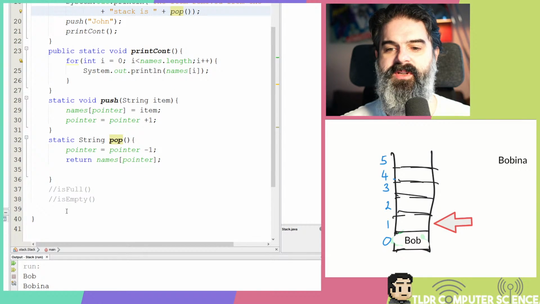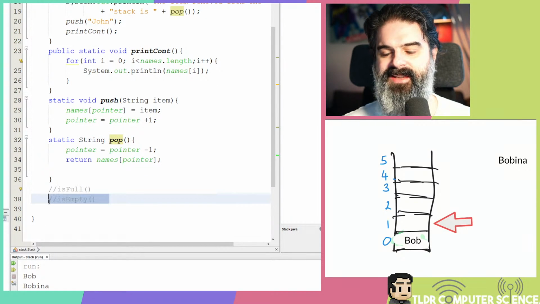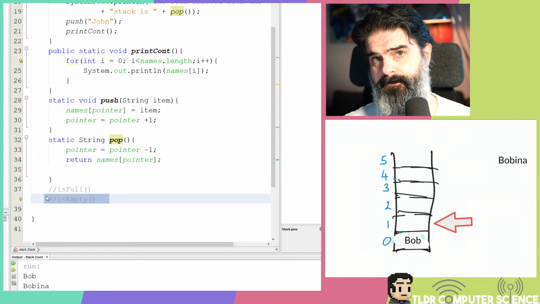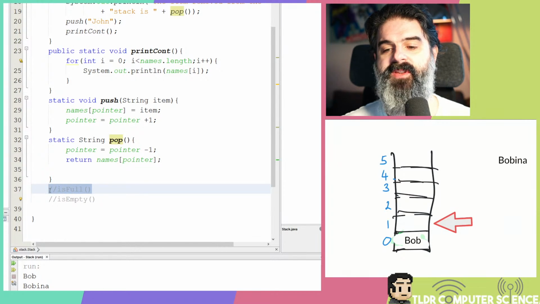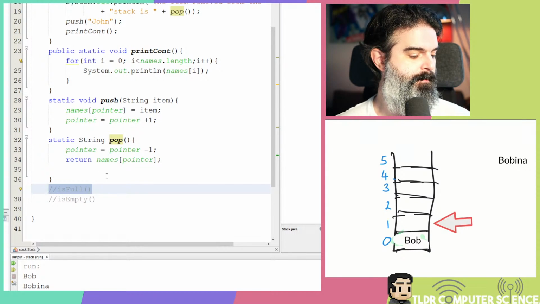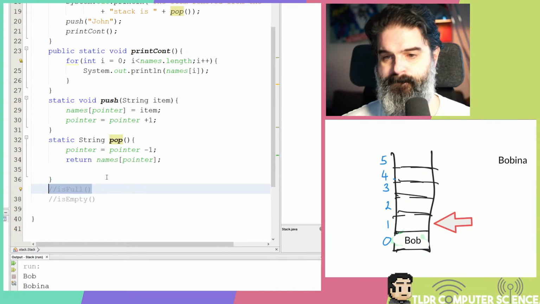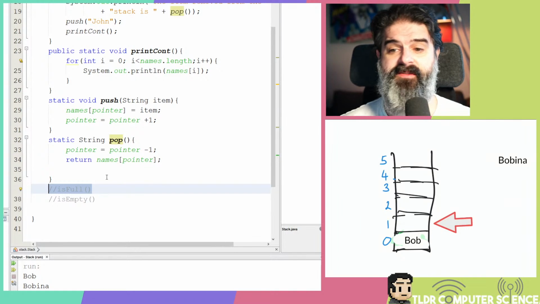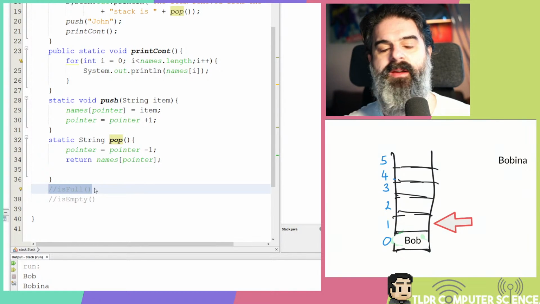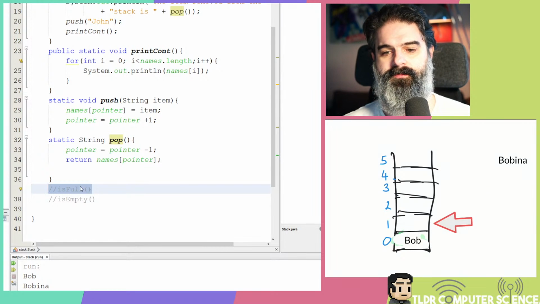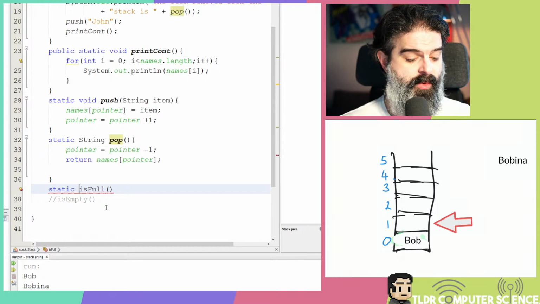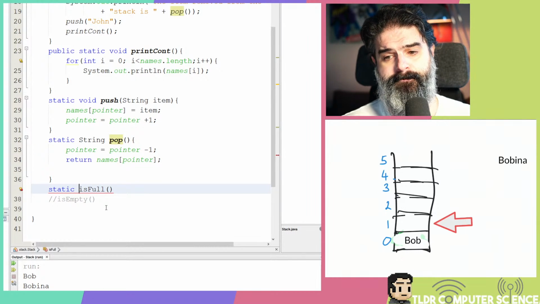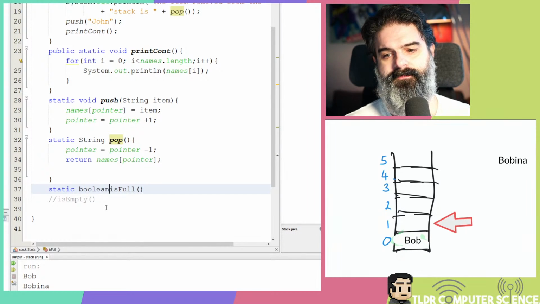The next two items we need to do are is full and is empty. And if we've done is full, we'll then have to use that in which one, push or pop? Push. Exactly. You'll need to test to see, is it full? Is full, is that going to be a procedure or a function? Function. Right, because it's going to have to return what data type? It has to return the value. True or false. Boolean.